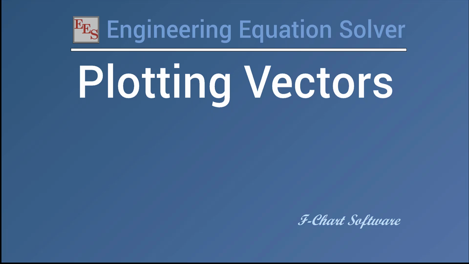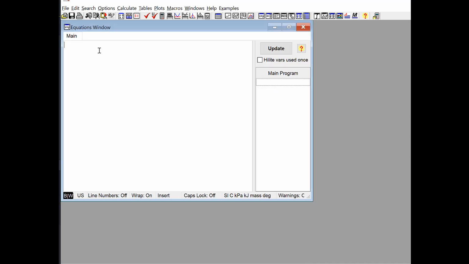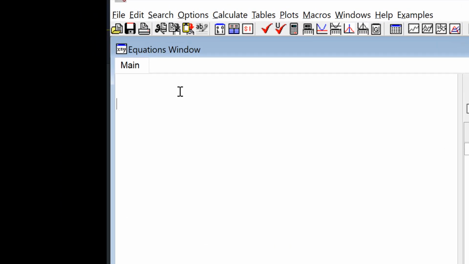Vector variables in EES can be used to make vector plots, and these plots can help visualize vectors in either 2 or 3 dimensions. Vector plots are a little bit more complicated than other types of plots because you need to not only specify the vector that you're plotting, but also its origin. You can make either 2D or 3D vector plots depending on the type of problem you are working on.